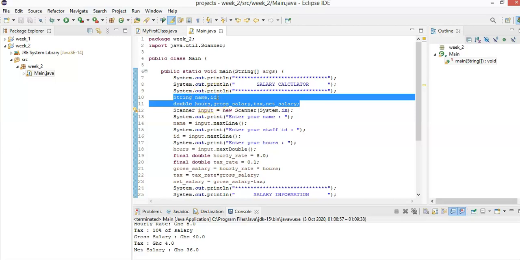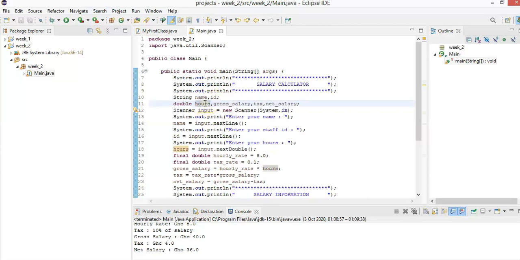Then the hours we get from the user is supposed to be double, because there may be point something. Then gross salary, there will also be decimal. And tax, there may also be decimal. Let's select them, we also declare it as a double. Okay, now to get the input from the user, you need to import the java.util.Scanner class. So you need this line of code over here in your class.